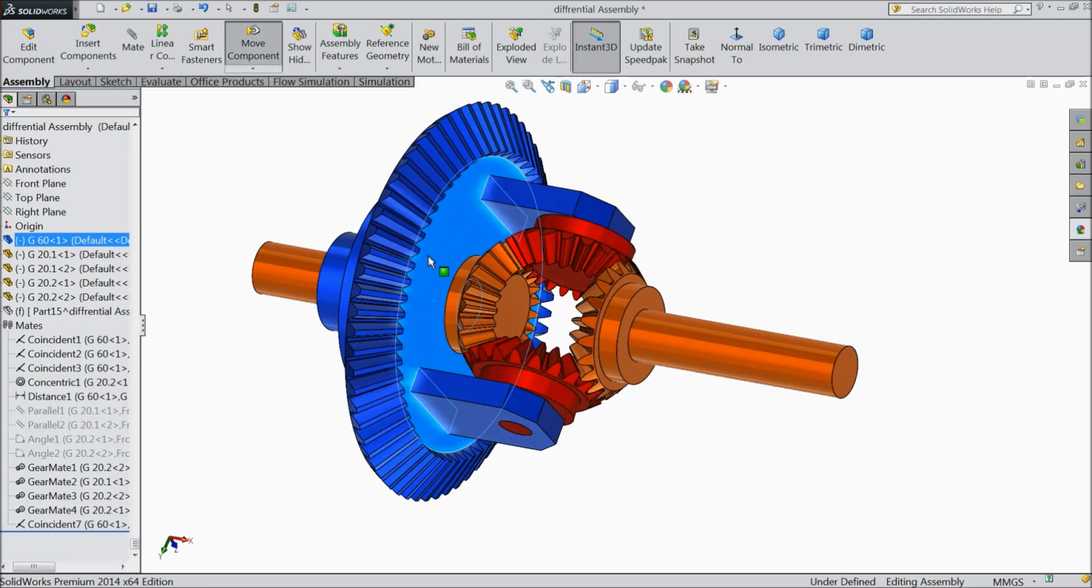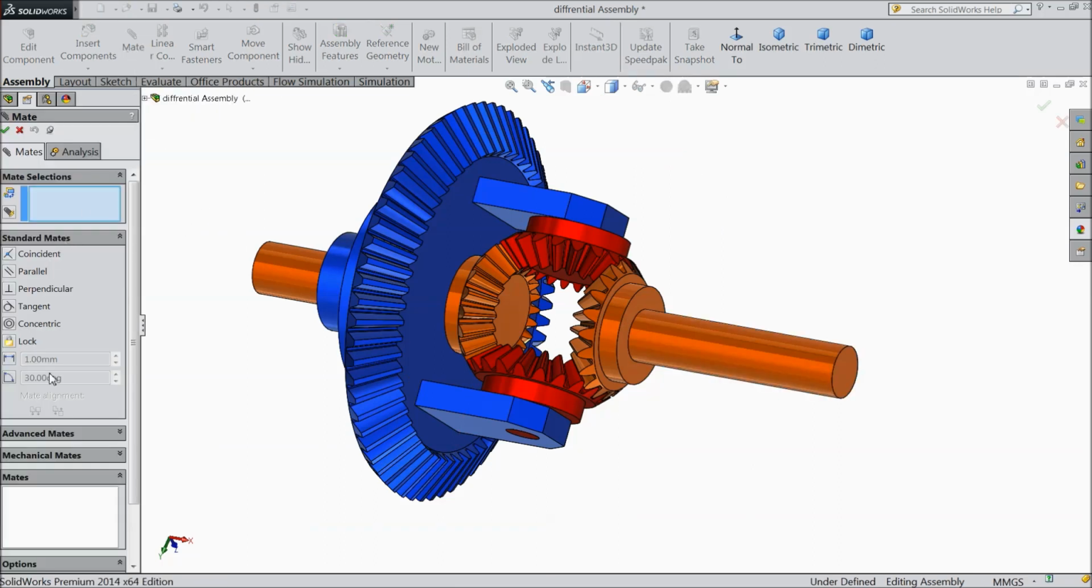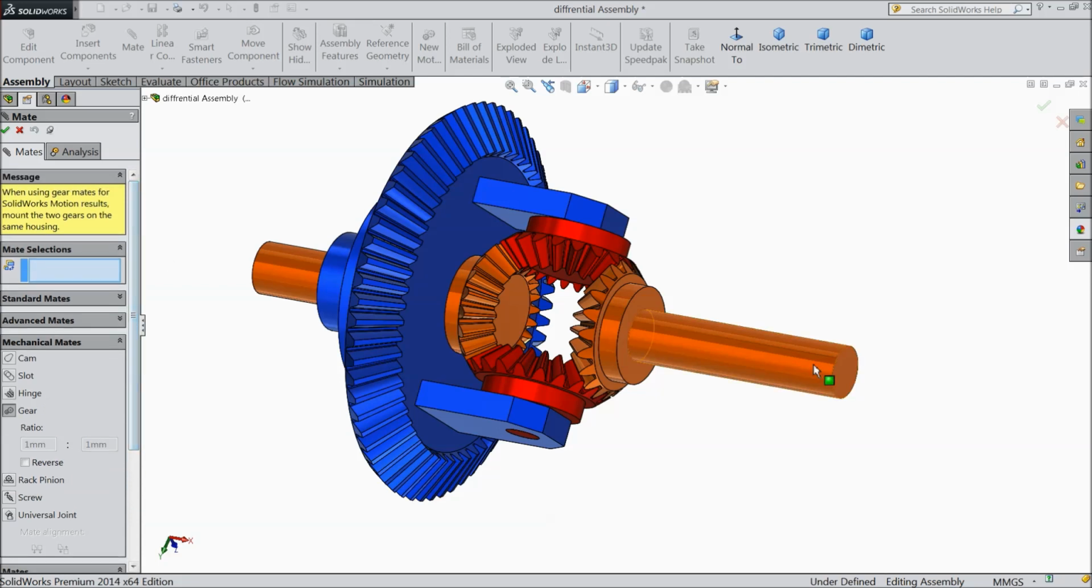So first we will create some gear ratio between these two shafts, because while turning the vehicle both the wheels have different rotation. So select mate, choose mechanical mate, gear. First select this shaft, then this shaft, and choose gear ratio 10/20. Select OK.